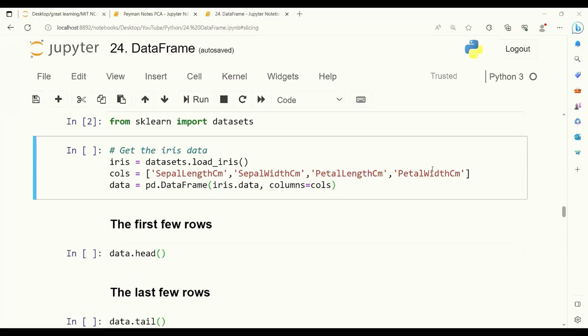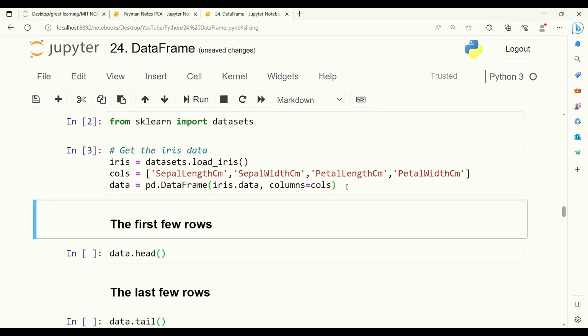Let's get started. In order to show you the operations on DataFrame, here I use a dataset called iris, which includes the sepal length, sepal width, petal length, as well as petal width of a series of flowers. And we read this data.